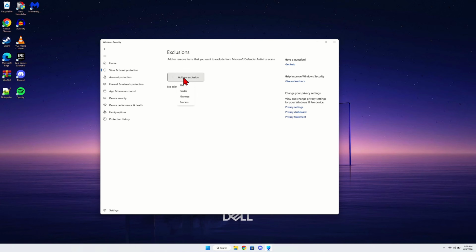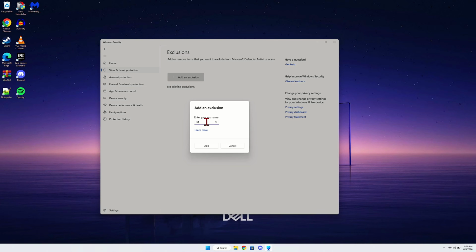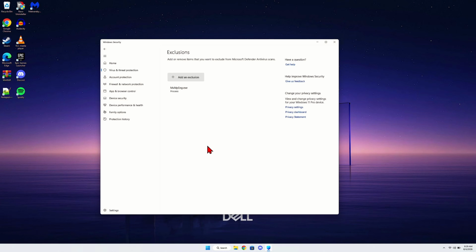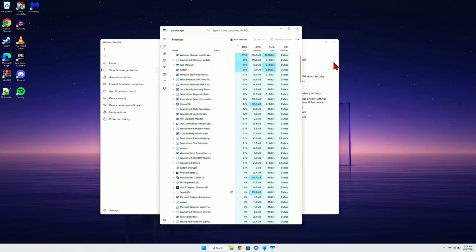Click Add an Exclusion, pick Process, type MsMpEng.exe, and click Add. That's Defender's own scanning process, and this stops the engine from scanning itself. Back to Task Manager, give it a minute, then check the CPU column again.